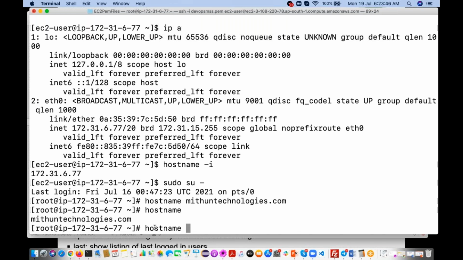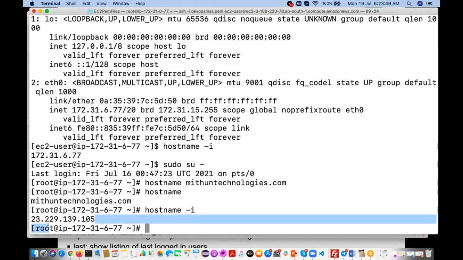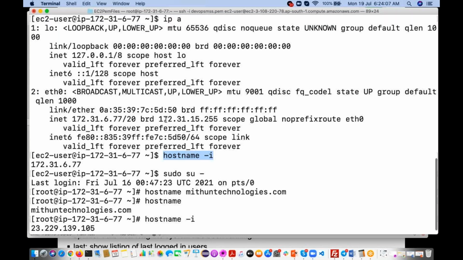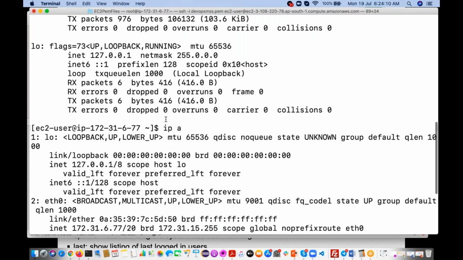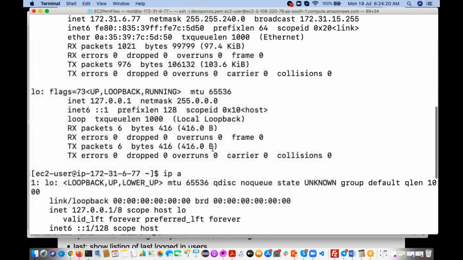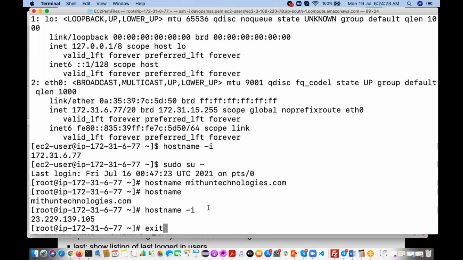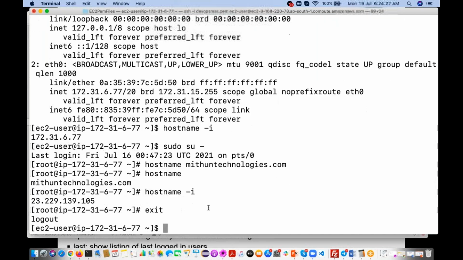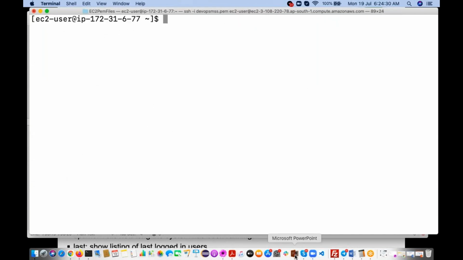Now if you execute hostname -I, see, it is giving a different IP address. So hostname -I gives the IP address of whatever hostname you have currently mapped to your server. That's why, if you want to find the IP address of your server, you can use ip a or ifconfig. Clear? If you want to come back to the normal user, just type the exit command. It is going to log out that user. Clear?